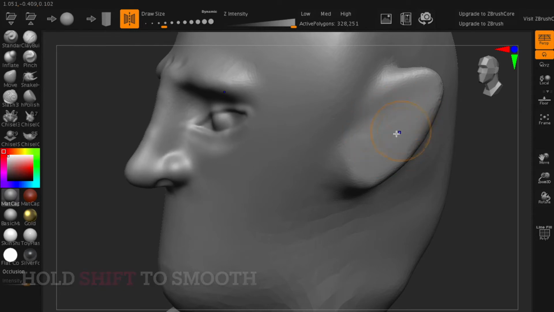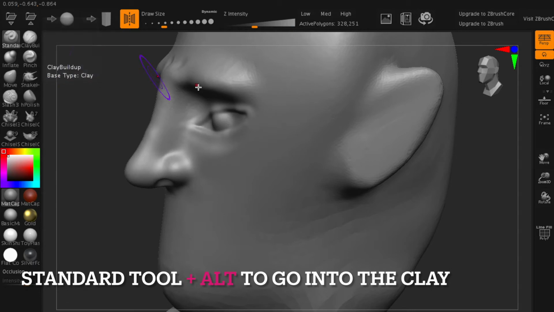And then to create the ear cavities inside there, we can go back to our Standard tool and make quite a small brush this time, down to around 25 there. And we're going to hold down the Alt key so we can push into the model here to start to hollow some of these areas out.